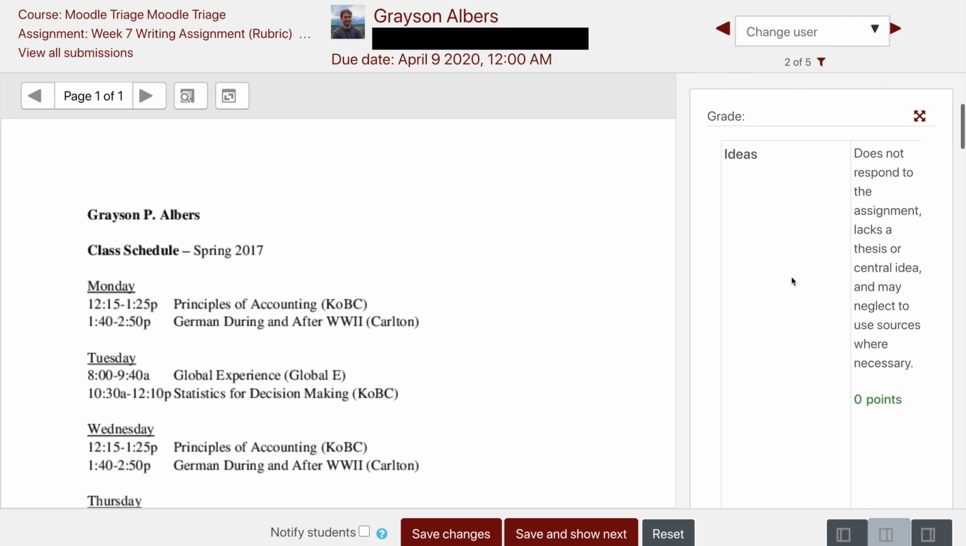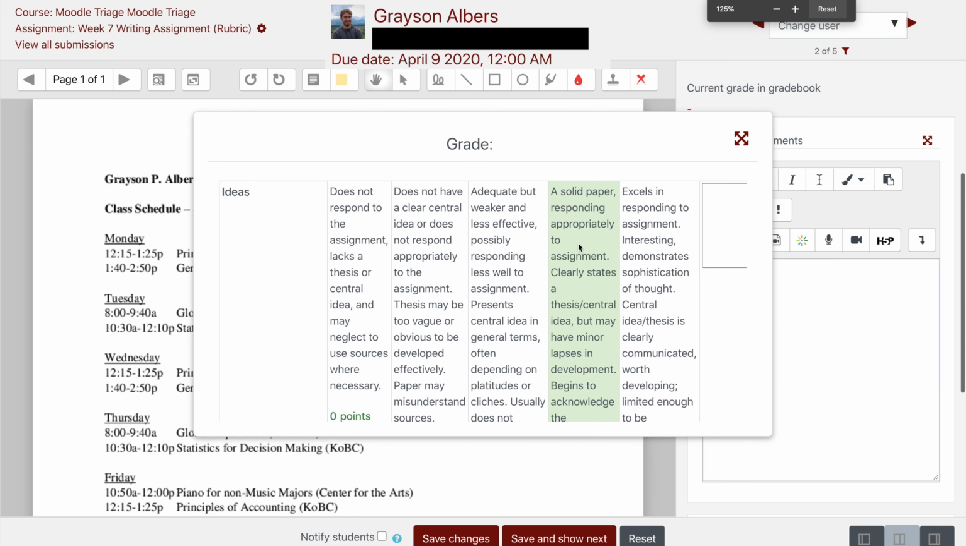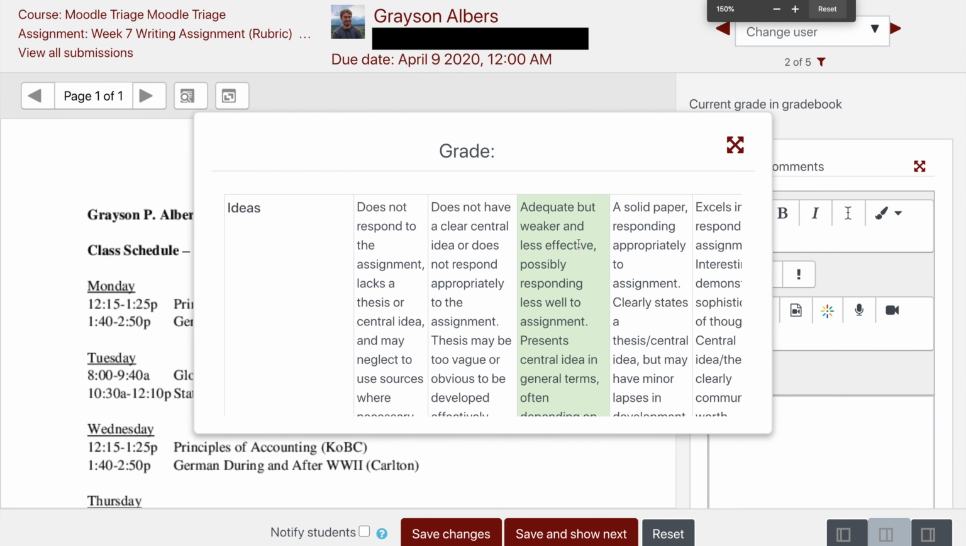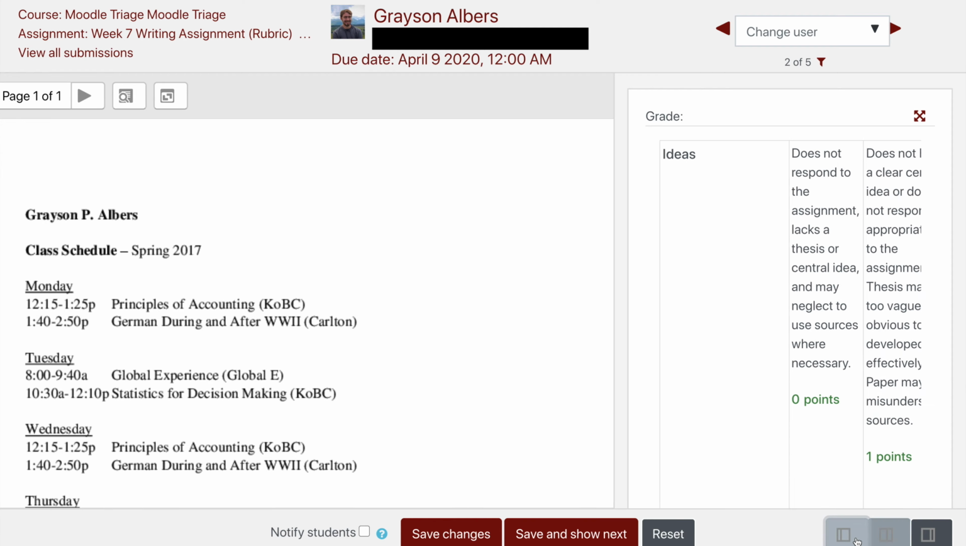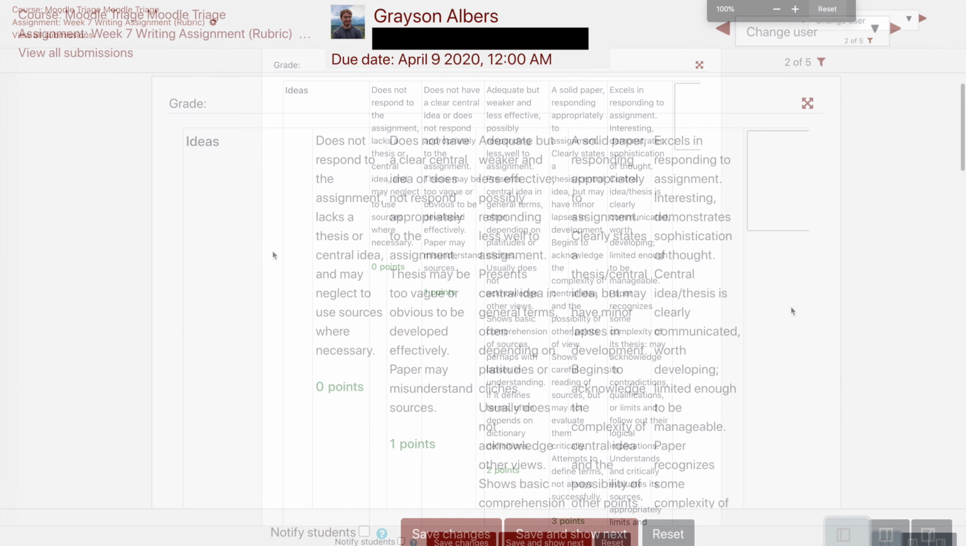Now, you may notice that mine is a bit squished. That's because I've made my text very large for this video. But if you need more room to see your rubric, you can either click these arrow icons, which will open up the rubric here, and under a normal zoom, you would be able to see everything. Or, if you need a bit more space, you can also click this icon in the bottom right-hand corner to make your feedback the focus of the entire page.